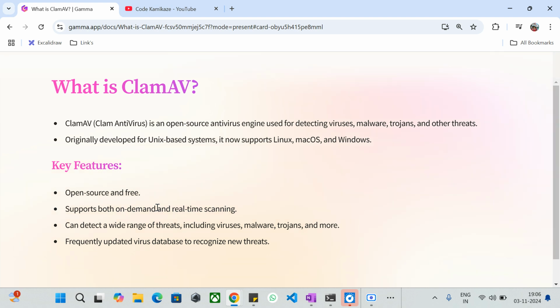You can scan it. And as I mentioned, we'll integrate this ClamAV into our CI/CD pipeline, and we'll bring the entire CI/CD pipeline in as executable, and we'll see how dynamically we can scan our source code.